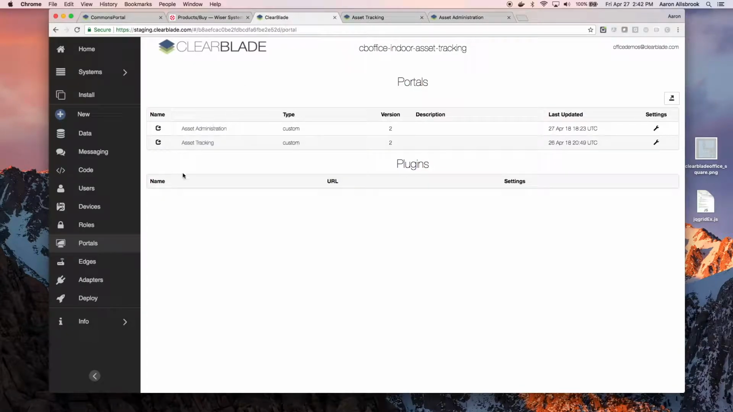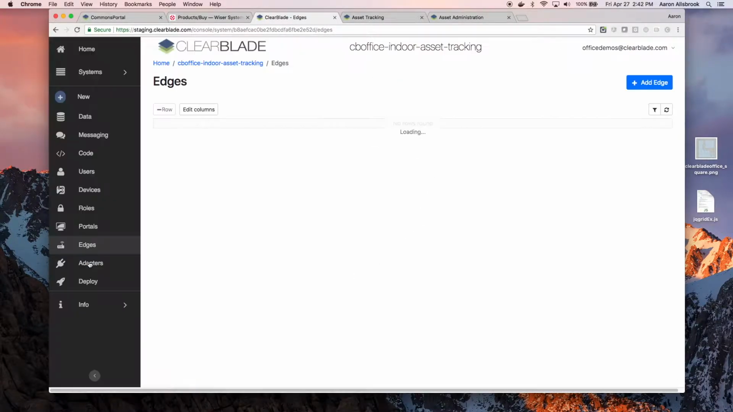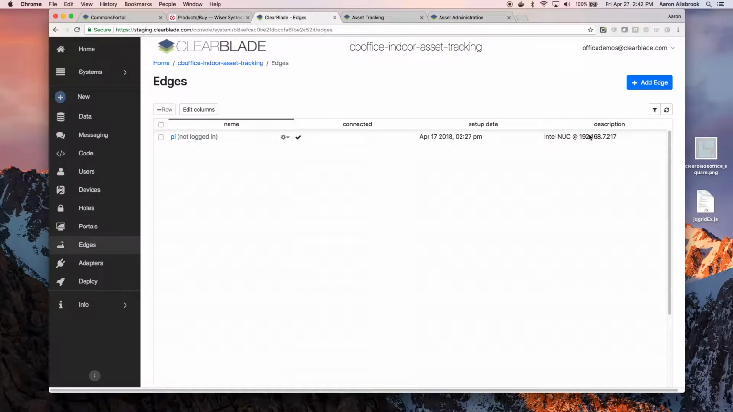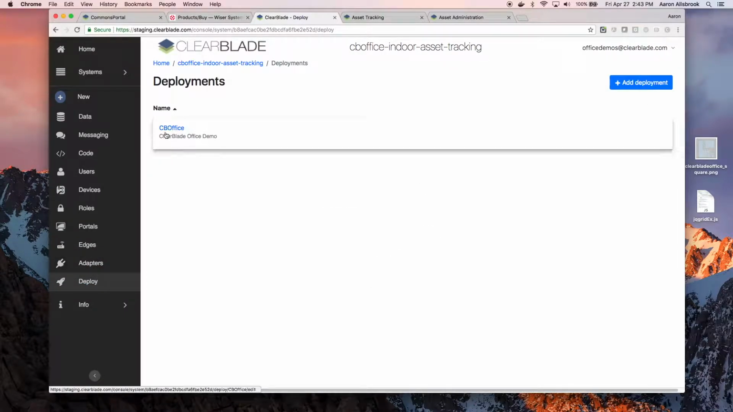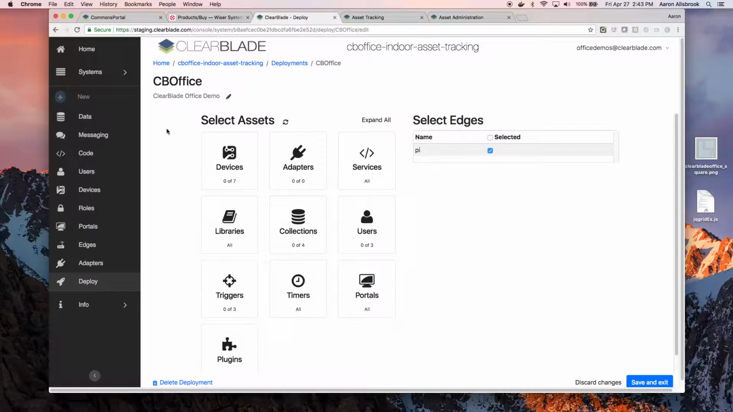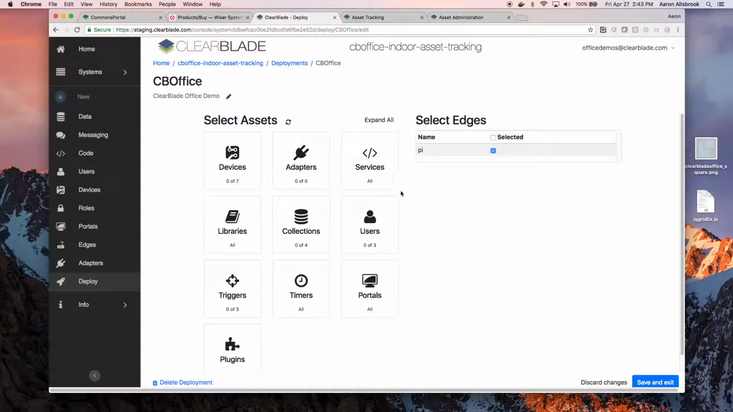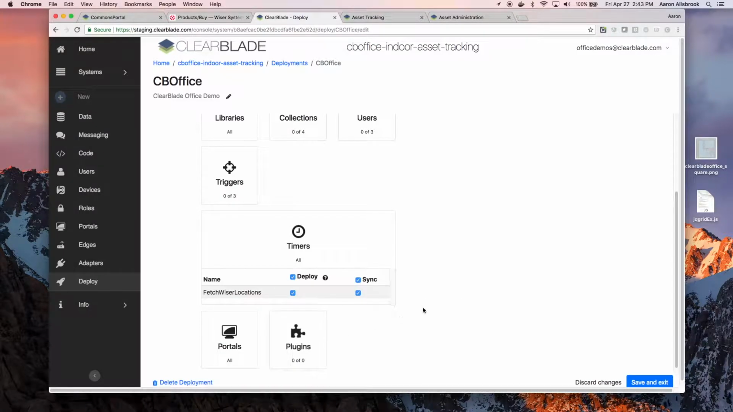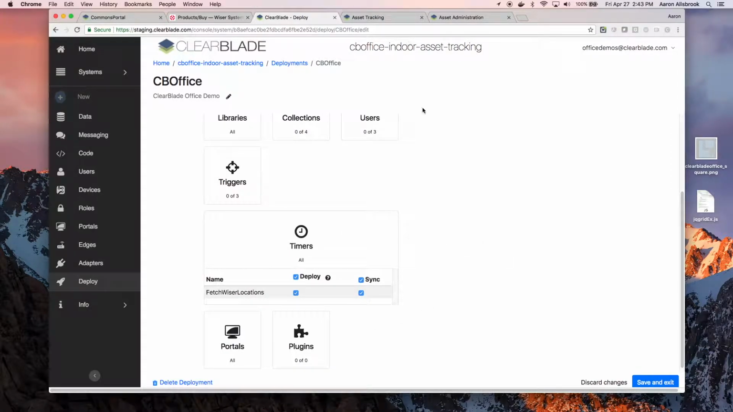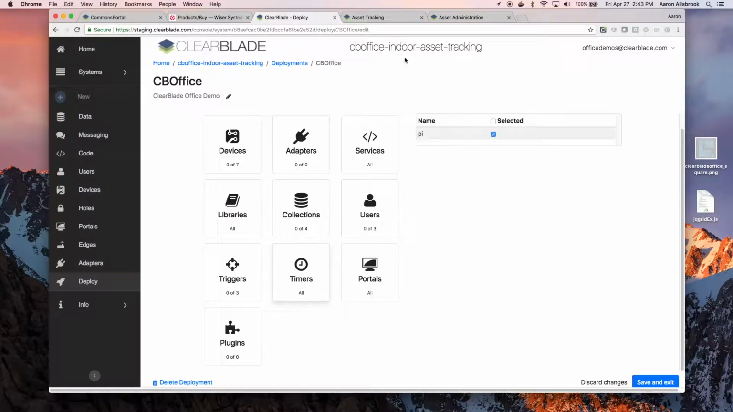If I go back to the ClearBlade system, we can see that we have the Edge here running, the Intel NUC, and the IP address associated with it. And then we've gone ahead and deployed certain elements of this solution, the Wiser piece, particularly for getting the data off of the Wiser environment. We've deployed it to that particular edge. We have timers and such polling all of the information. So let's go in and look at the administration side of all this.